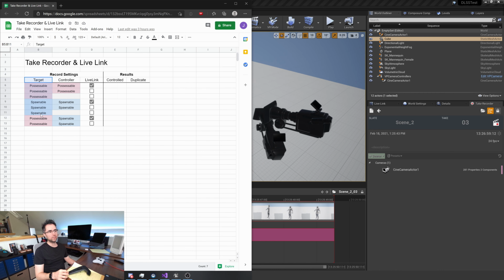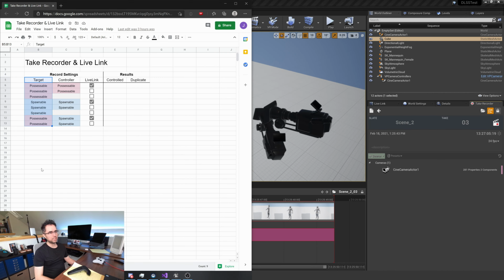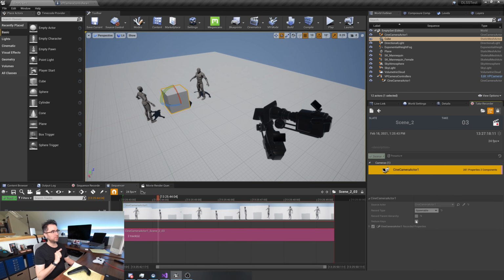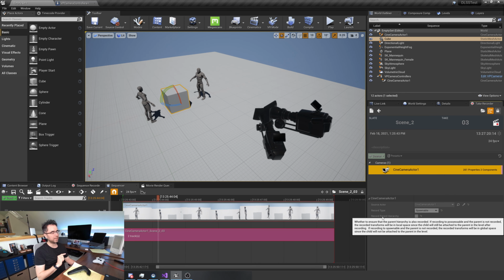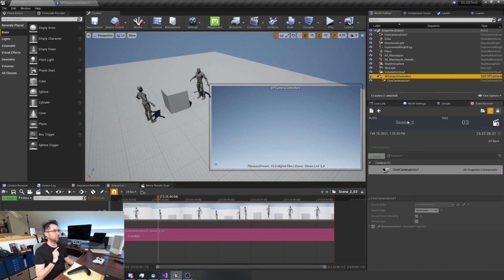Let me just explain it. So this column means how am I recording the target. Actually, I'm going to change that to camera. So this column will indicate whether in take recorder over here I'm recording the camera and whether I set it to spawnable or possessable. And I'm specifically going to uncheck this record parent hierarchy every time because I'm going to separately add the controller. The controller goes here.